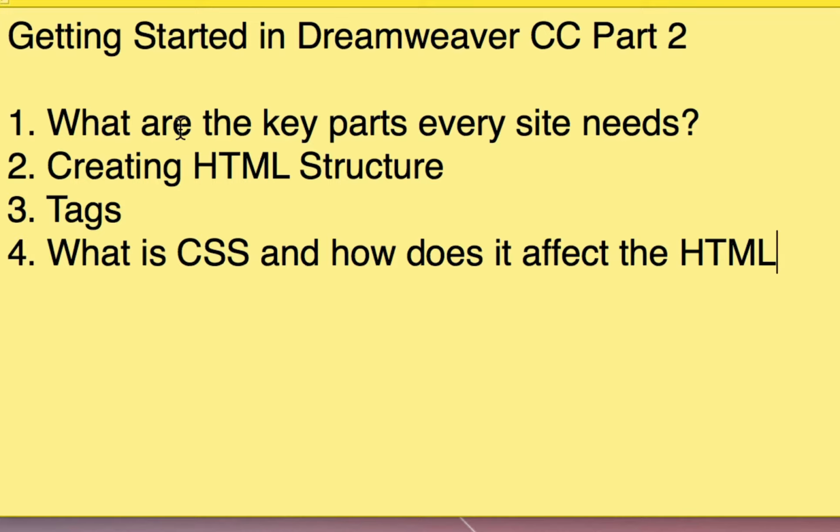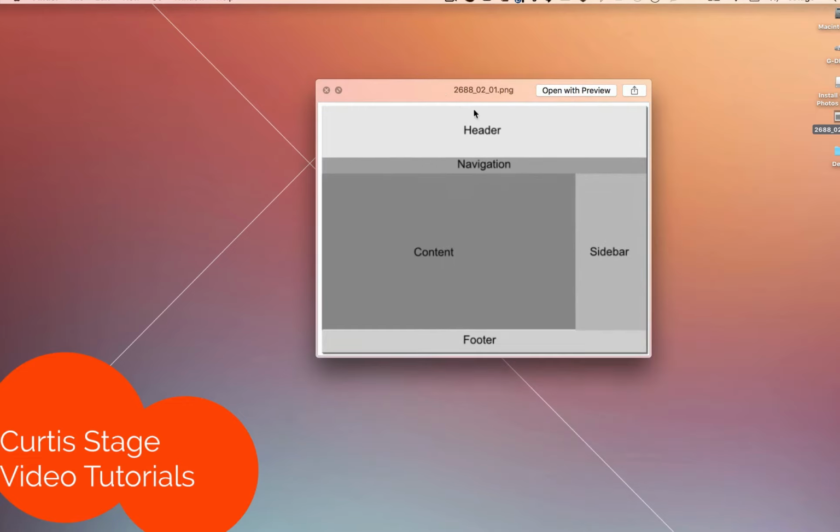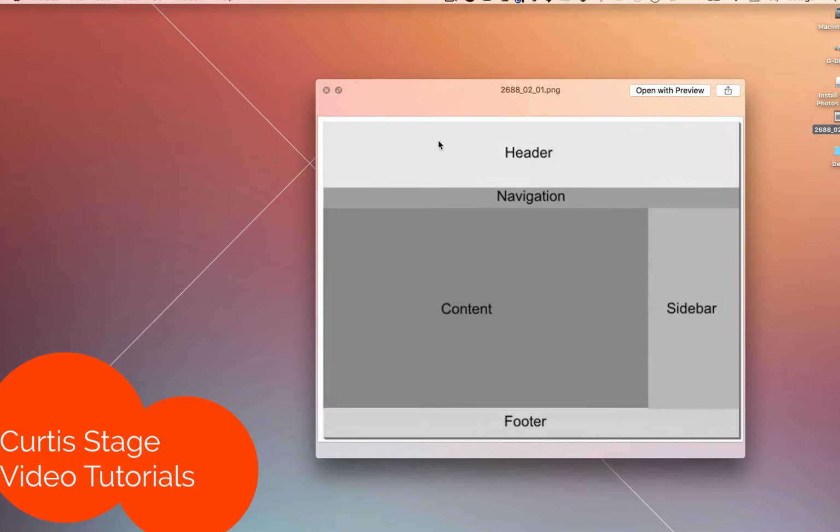So let's get started. The very first thing we need to do is talk about what every website has. If we look at this little graphic here, most websites have these objects: a header, a navigation bar that would have links in it, content, maybe a sidebar, and a footer. This is a basic layout structure or a wireframe. No design is here. This is just where you would put the design elements. Each one of these sections or boxes is where you'd put design.